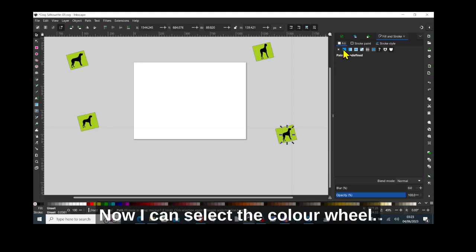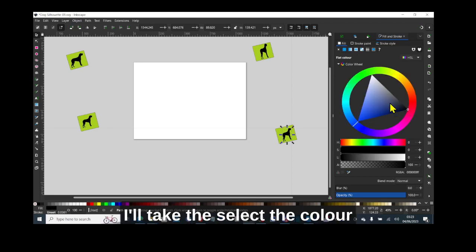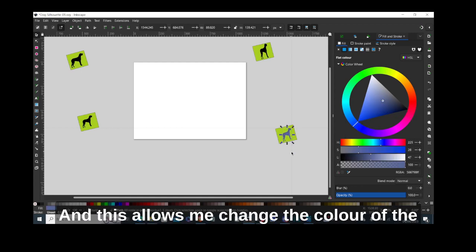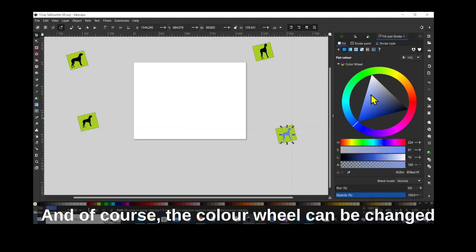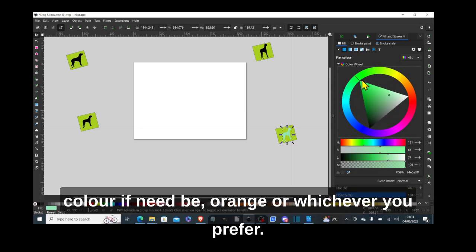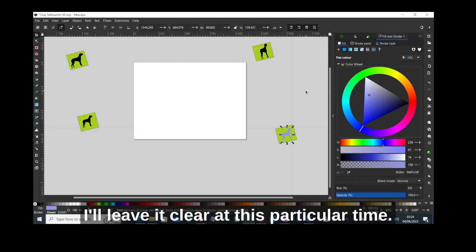Now that we've got that, I can select the color wheel. I'll select the color dots, which will be anywhere here, and this allows me to change the color of the actual logo to whichever color I fancy. And of course, the color wheel can be changed to a different color, maybe orange or whichever you prefer. I'll just leave it as blue at this particular time.